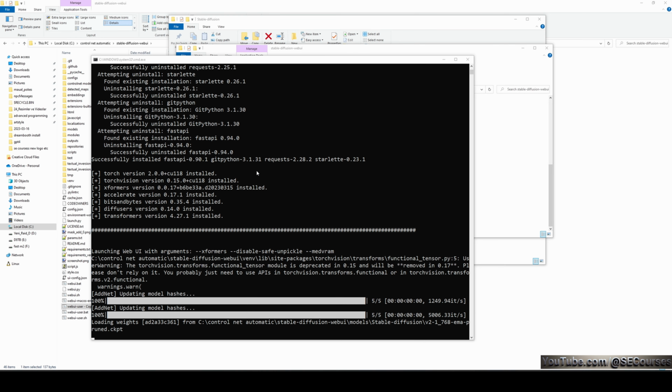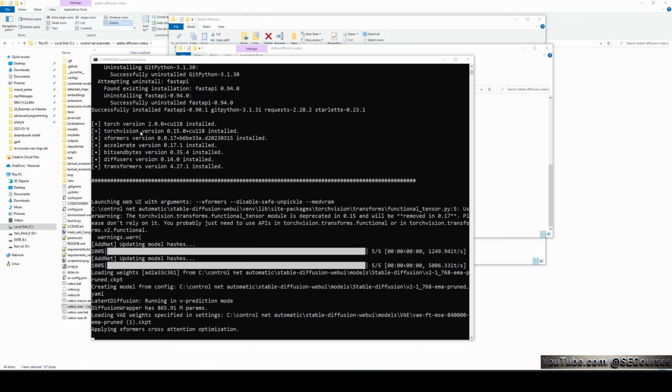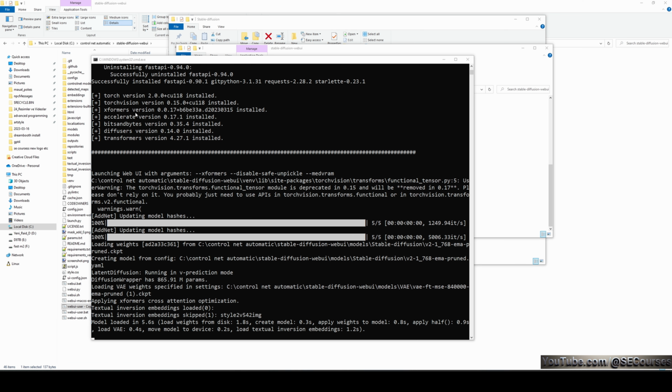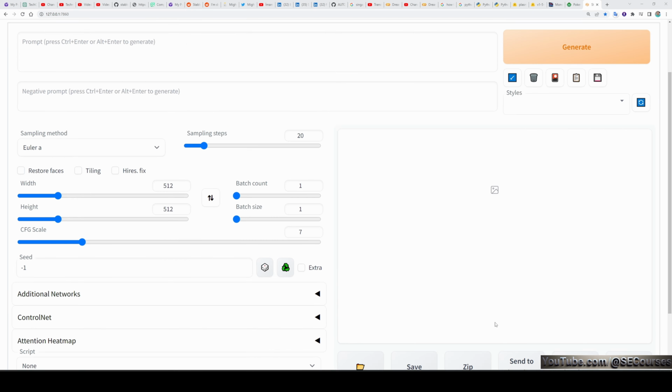Okay, when I am starting my web UI, now it is displaying the newest version. As you can see, Torch version 2, torchvision version 0.15, xformers version 0.0.17 plus b6, and these are the other versions that it is displaying. The web UI has been restarted. Now at the bottom I see Python version, Torch version is 2.0.0 plus CUDA 11.7, xformers is 0.0.17 b6, and these are the Gradio and the checkpoints.